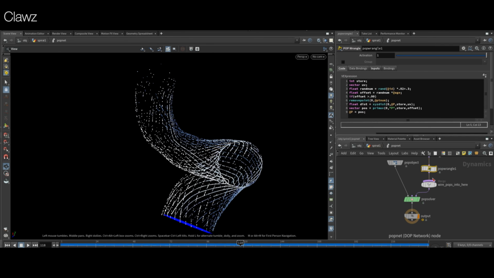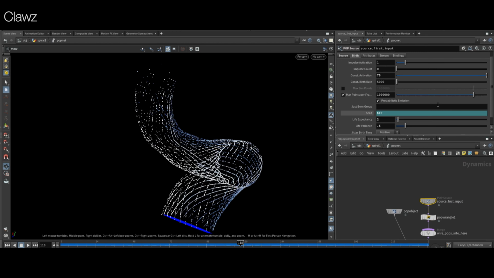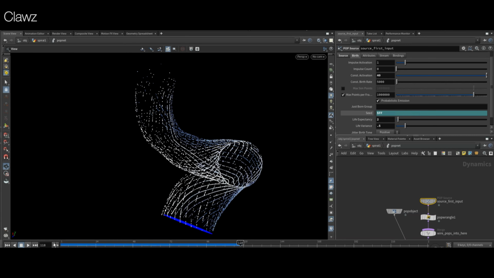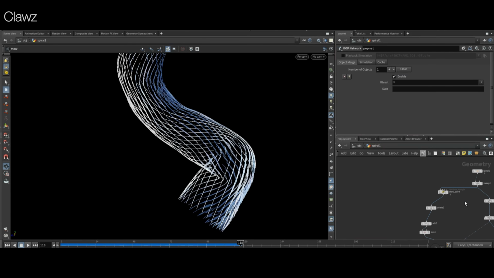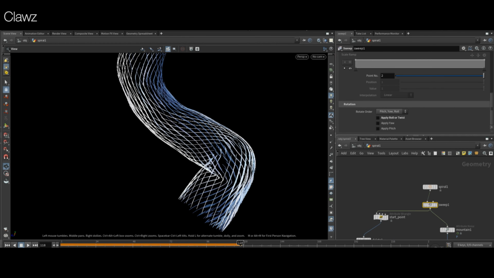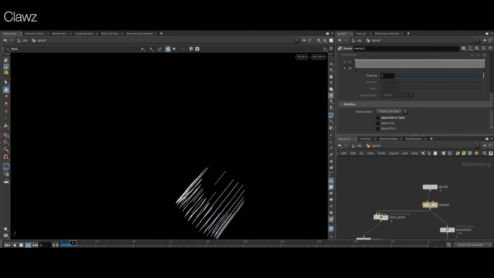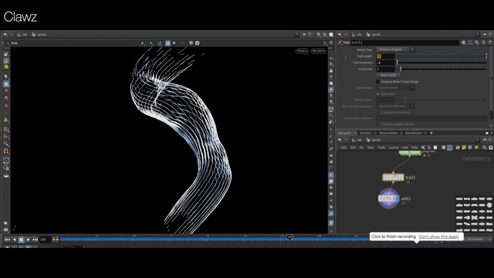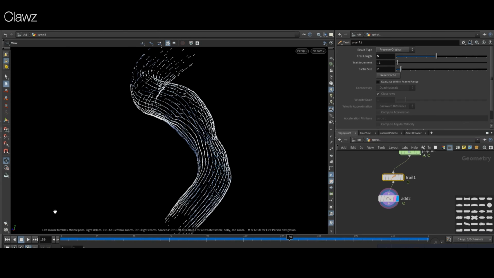I will adjust some parameters such as the constant activation counts. Alternatively, you can remove the twist. I think the trail length is too long. Decrease it to 5.